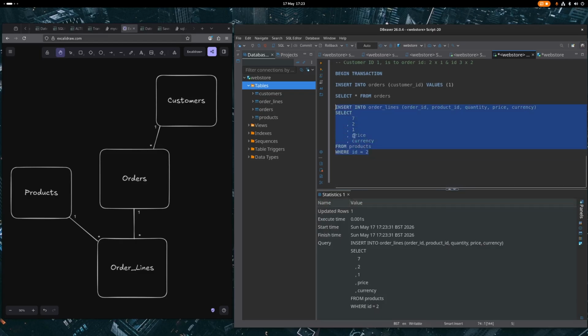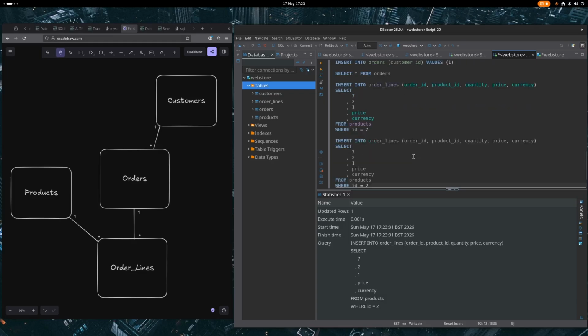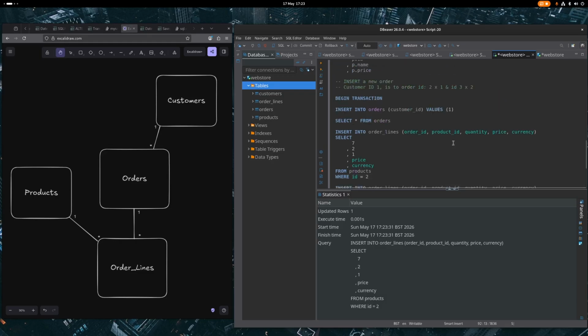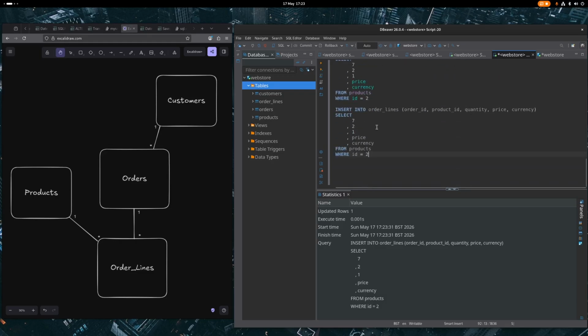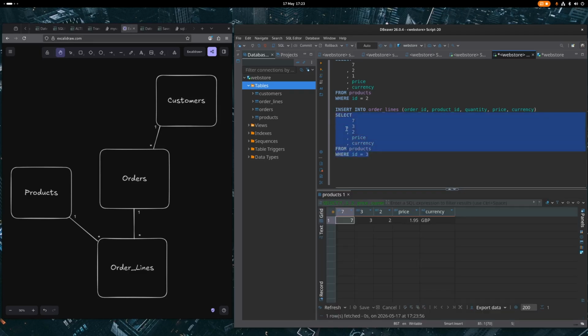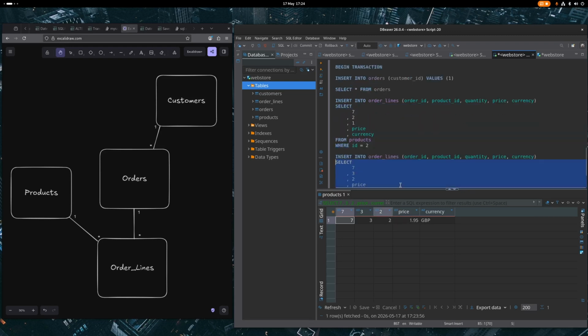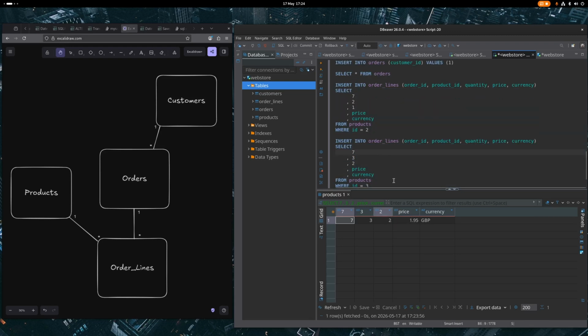If I then copy and paste this, we can then insert into order lines. Order ID, product ID was going to be 3 and we wanted 2 of them. So 3 and 2, and this is also going to be product ID 3. So we're just pulling back the pen, 195, but tell you what, let's go ahead and alias these just so it makes more sense.